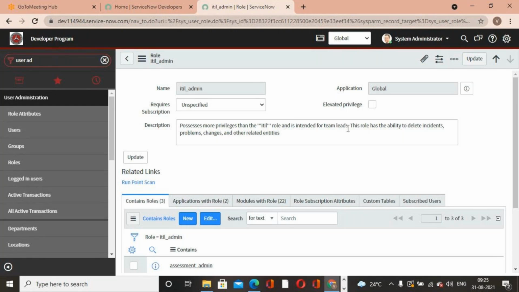So every operation department may contain one team lead. For example, DevOps department, Salesforce department, Pega, Cognos, Informatica, Java, etc. Every operation department contains one team lead, right? Only the team lead is eligible to get this role, meaning this role is intended for team leads. This role has the ability to delete incident, problem, change, and other related entries.